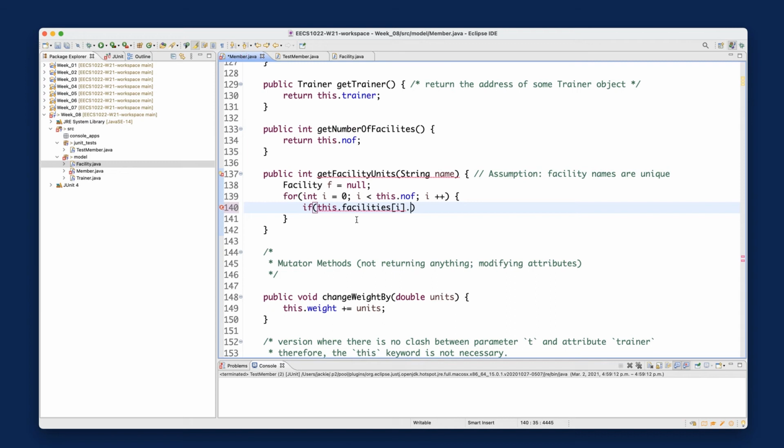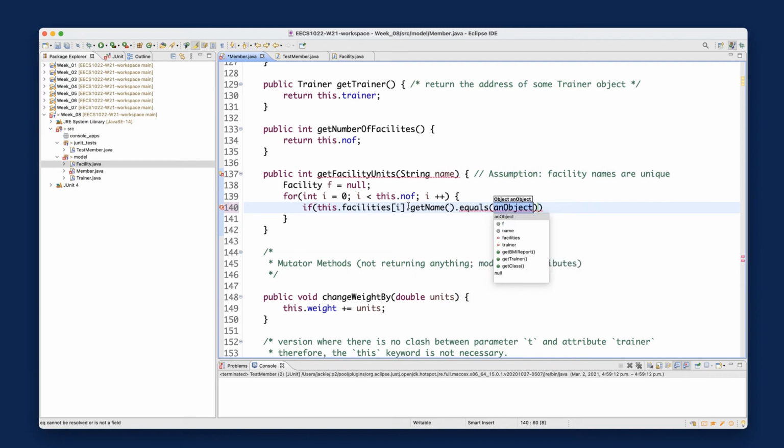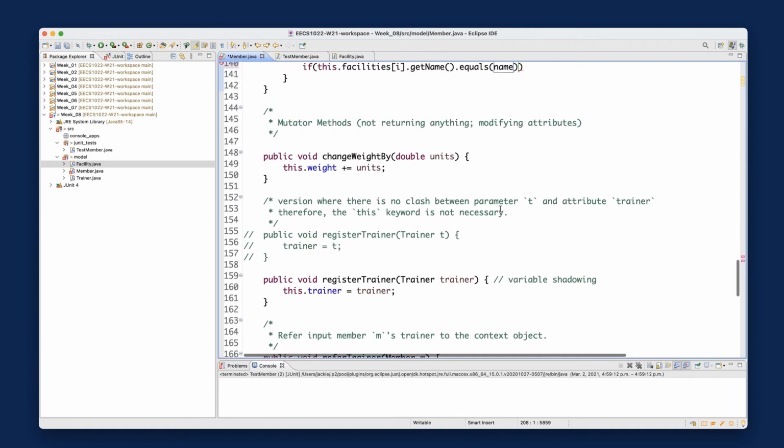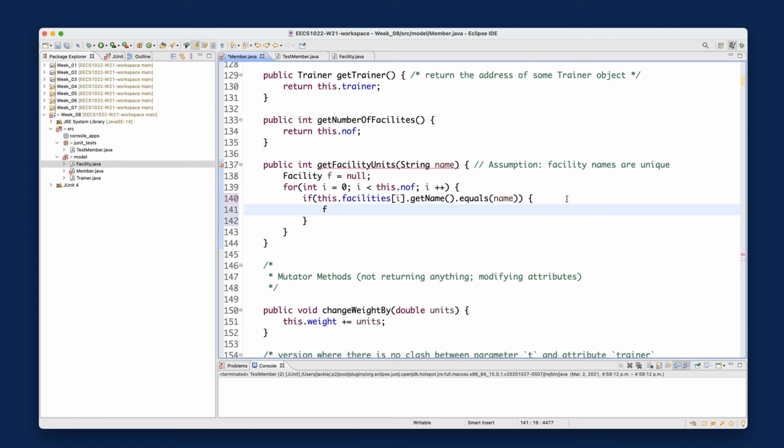Go back to member here, and then we want to say this.facilities[i].getName. So if the name of the current facility object I'm looking at is the same, well, remember, if you want to compare value for the string, you want to use the equals method. You don't want to use the double equals. Is the same as the name that we are looking for over here. Okay. You can see the conditional here. Oh, sorry, I just lost the focus over here. Okay, if that's the case, then I know that f should be assigned to this.facilities at position i. Right, I know that.